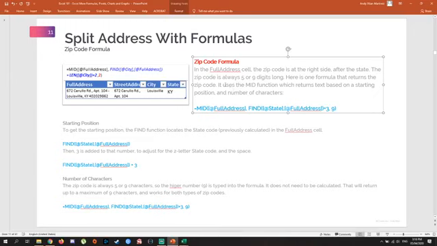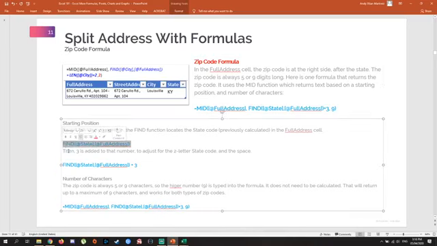It uses the MID function, which returns text based on a starting position and a number of characters. Your starting position is this one, and then 3 is added to the number. This is to adjust for the state code letters and the space. I know this formula is a little confusing, but you'll get the hang of it once you start playing with the data yourself.